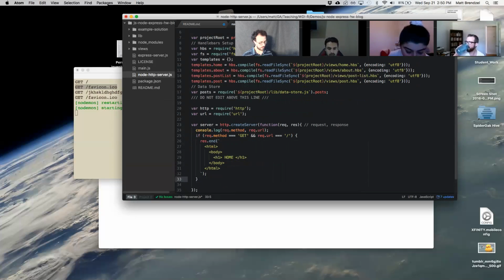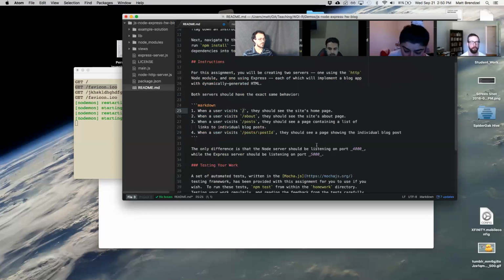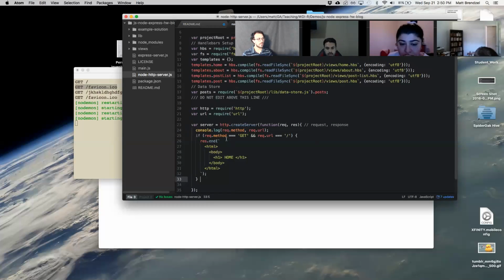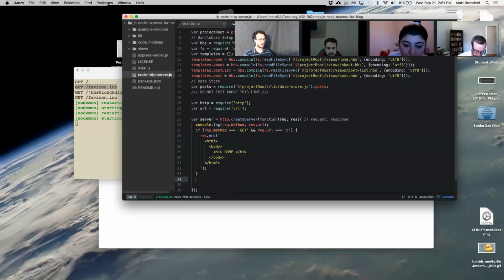Okay. What's another thing that we need to respond to? It's another type of request that we need. When a user visits about, they should see the site's about page. Okay, cool. So if this is visiting home, what should we write for visiting the about page? Anyone guide me through it? What should I write here?